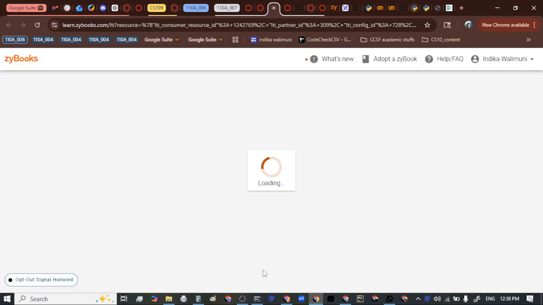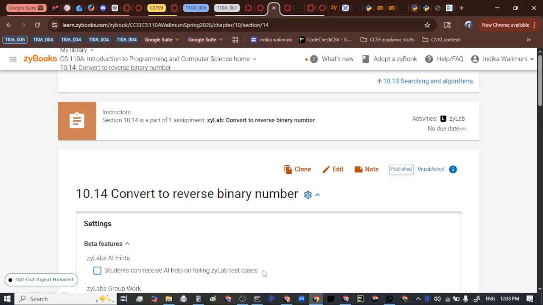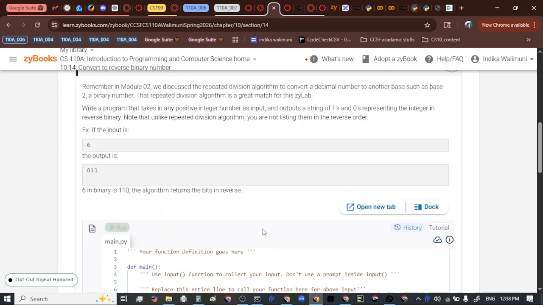In week 2, in binary numbers, we learned the technique, right? The reverse, what do we call, the repeated division, right? Yeah, that's the algorithm. So basically you are going to implement that algorithm here in code, and then create a string out of it, and you are not going to reverse it. You're going to basically get the reverse view of the binary number result.